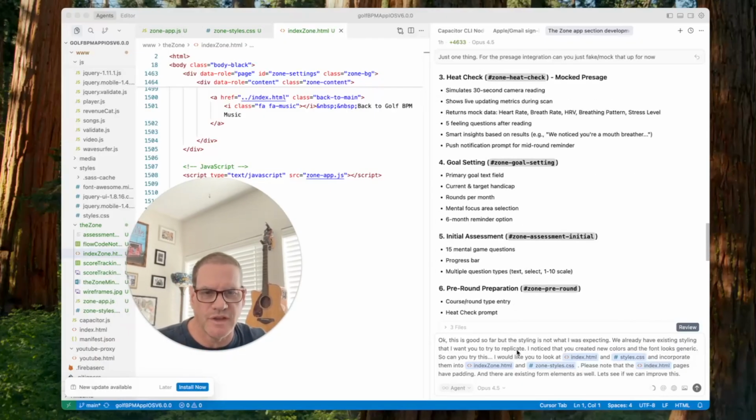Okay, so now we're going to take this shot at improving the styling. So I'll just read this prompt to you. Okay, good so far, but the styling is not what I expected. We already have existing styling that I want you to try to replicate. I noticed you created new colors and the font looks generic. So can you try this? I would like you to look at index HTML and style CSS and incorporate them into the zone index page and the zone styles. Please note that the index pages have padding and there are existing form elements as well. Let's see if you can improve this.